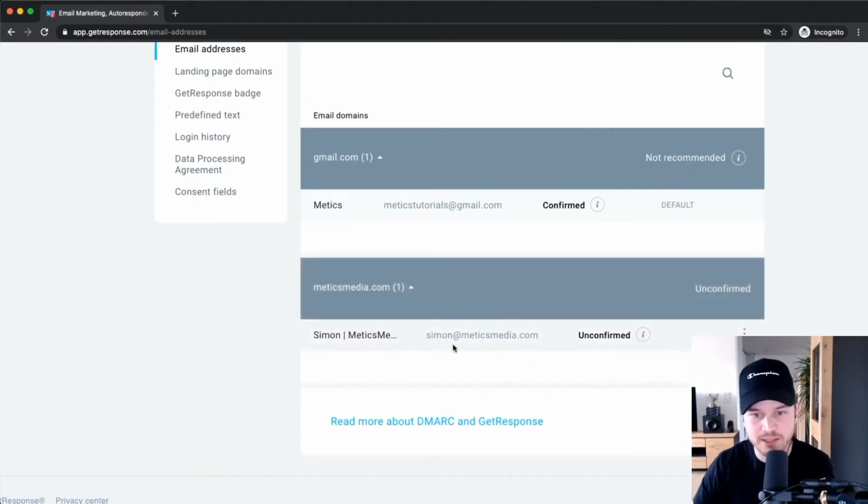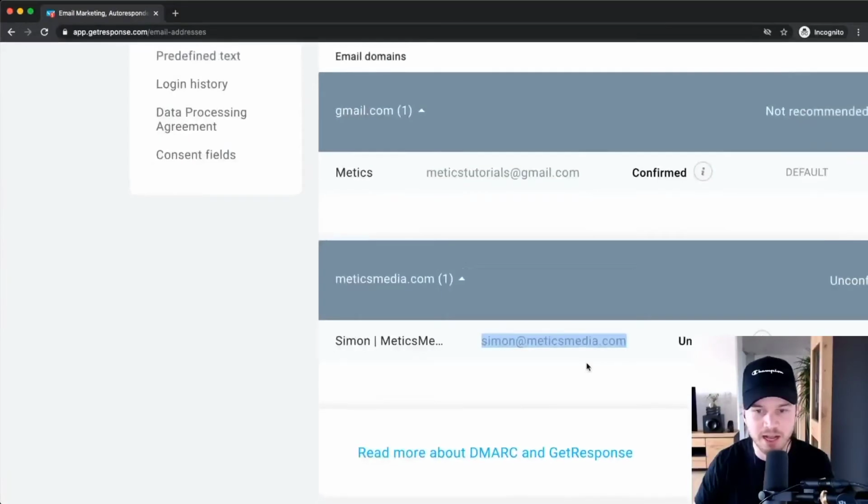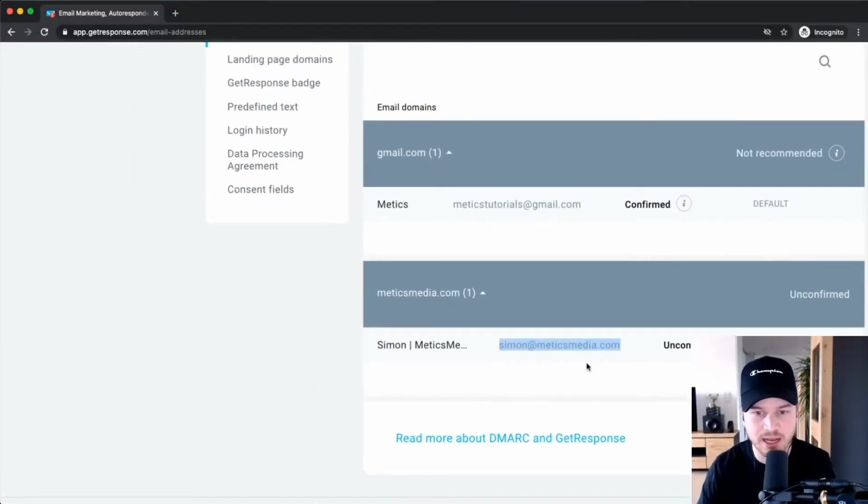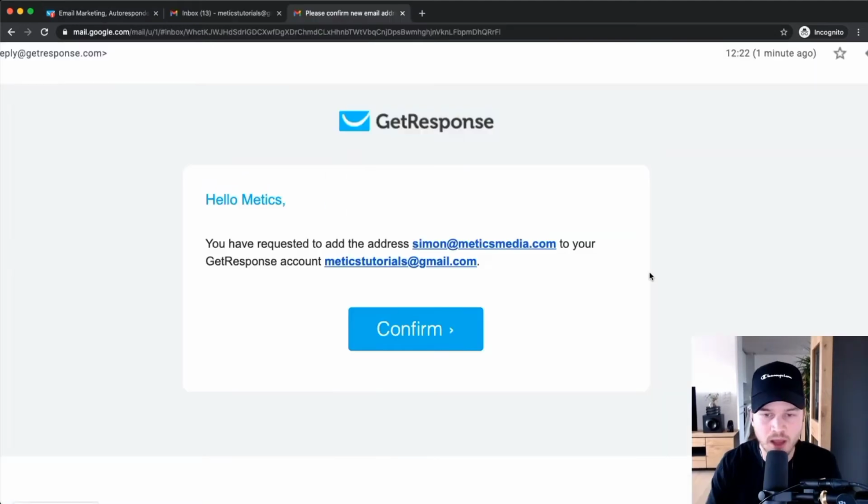What they will do is they will send an email to this specific email address. Again, similarly as when we had to activate our Getresponse account, you just click on the button and then it will activate this specific email address. So let me just log into my email. All right, so there we go.